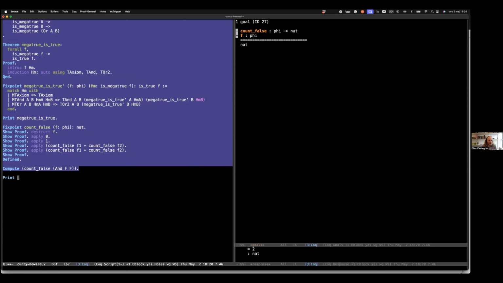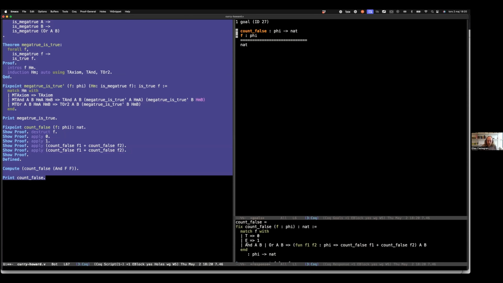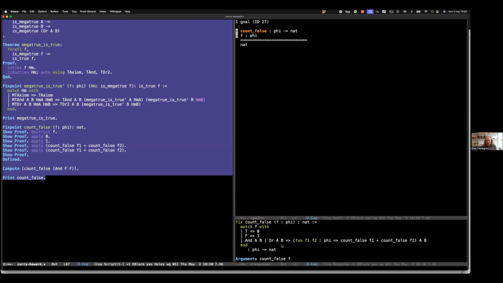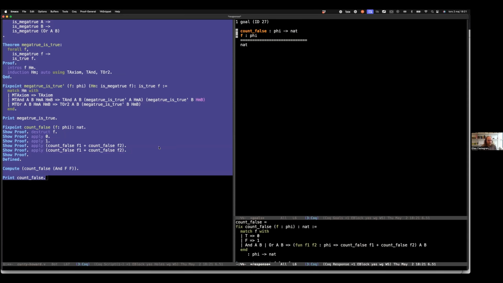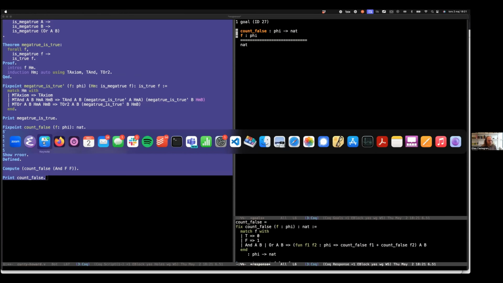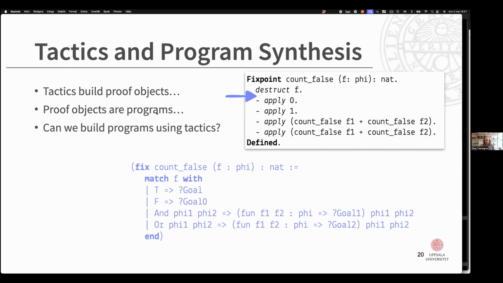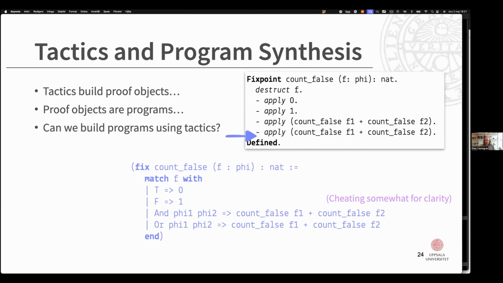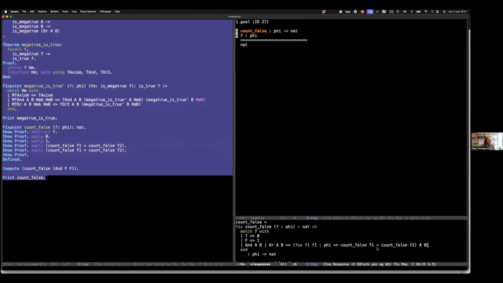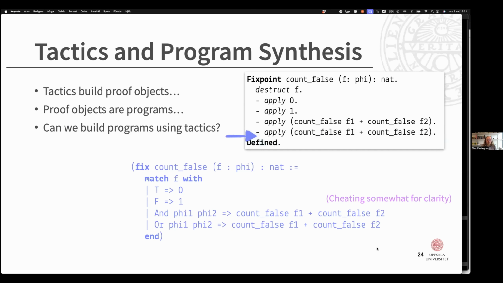And again, we can print count false. You can see that it's a function that is more or less what we would write ourselves, but maybe we would write it in a slightly different way. We would probably write it like this. I've cheated a little bit here, but I think you would agree that these two things are equivalent. So we can write tactics. We can write functions using tactics as well.